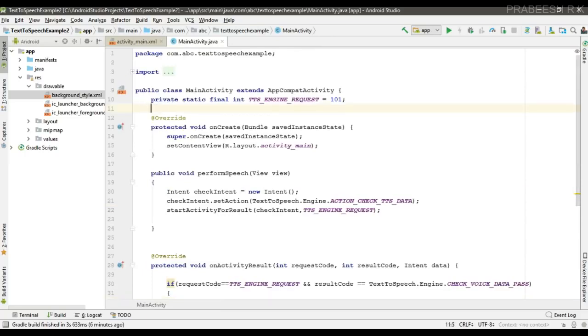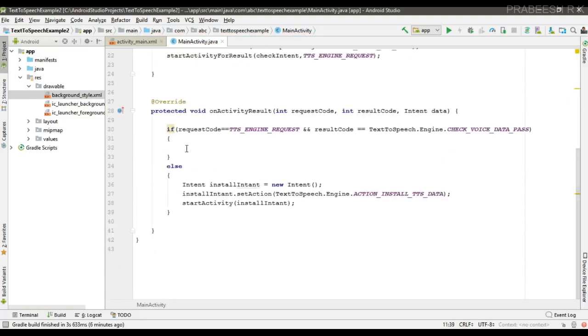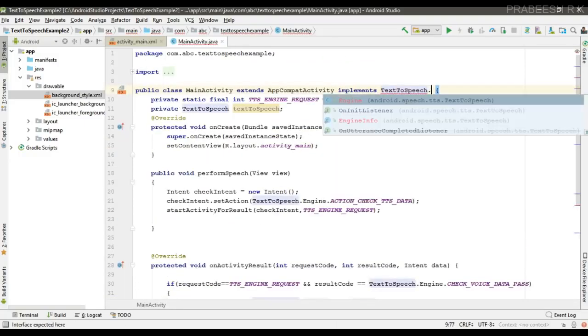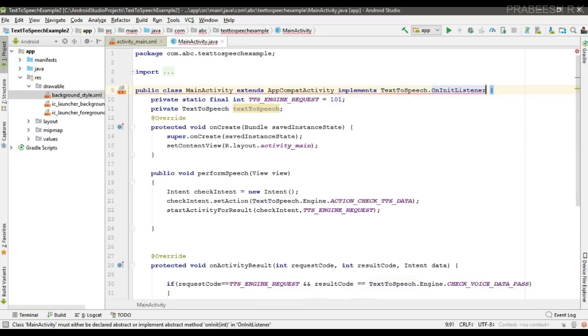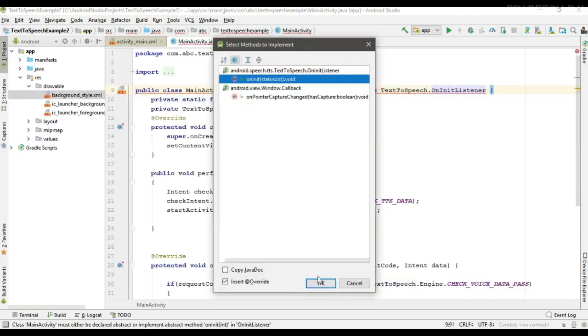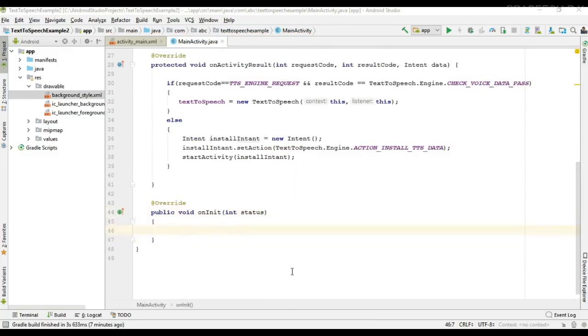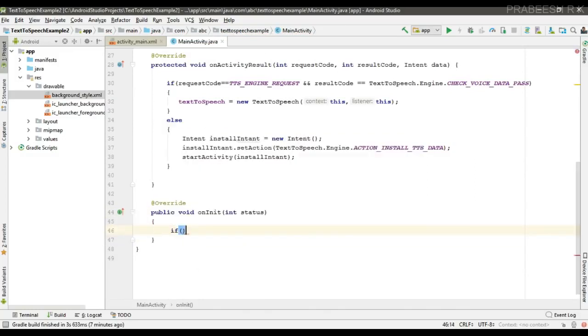If the API is available, we can perform the speech operation. So create a variable for text to speech, and now initialize that variable: text to speech equals new TextToSpeech. Here you need to pass two parameters. The first one is the context, and the second parameter is an init listener. I specify this as the init listener, so we have to implement this interface in this class. Implement the needed method on init. When the engine starts successfully, this method will be invoked.